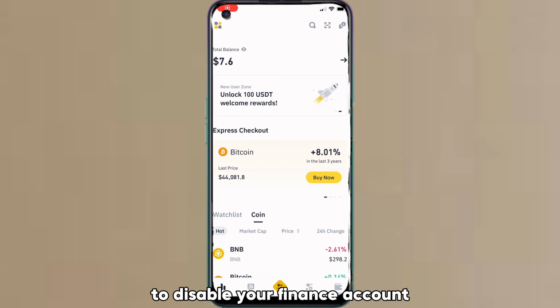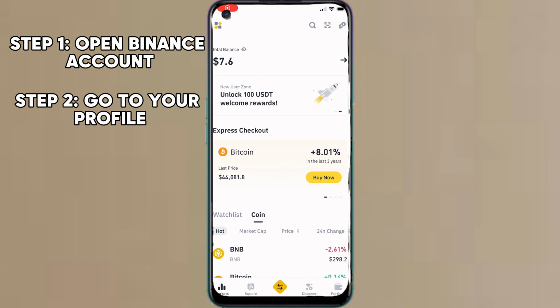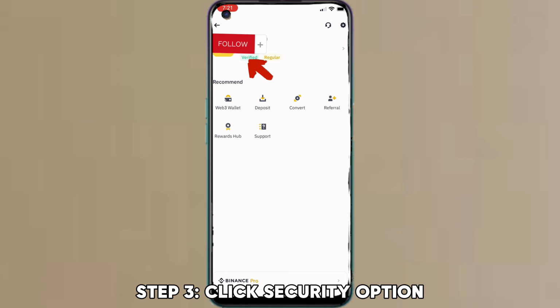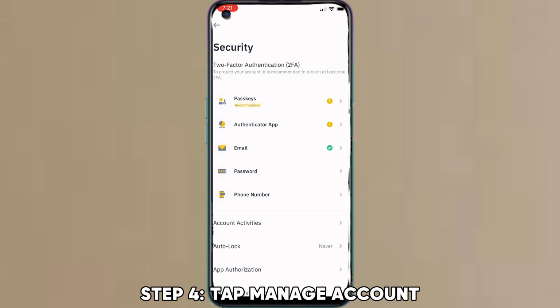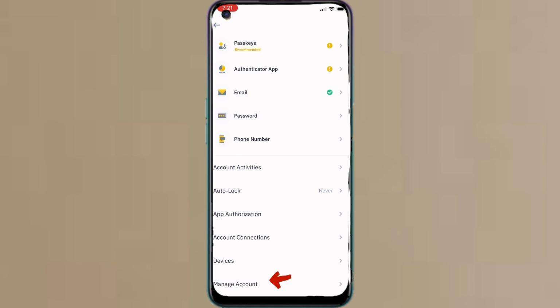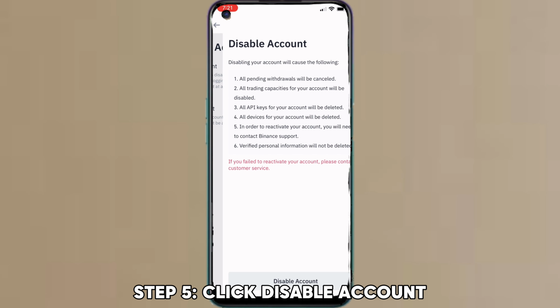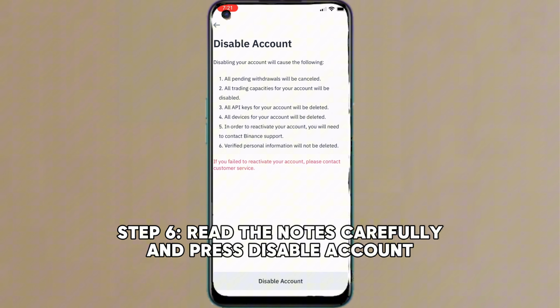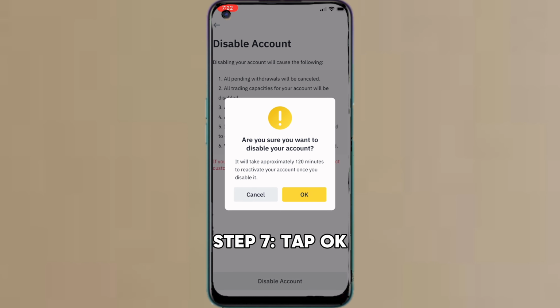To disable your Binance account, hop into the app and go to your profile. Then next, click the security option, then tap Manage Account, and in here, tap the Disable Account. After that, read the notes carefully and tap the Disable Account. Then tap OK on the confirmation pop-up, and you're good to go.